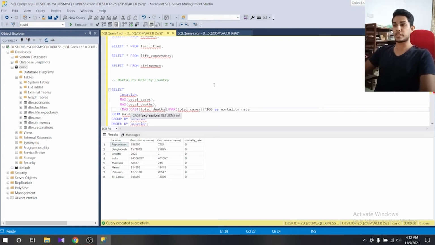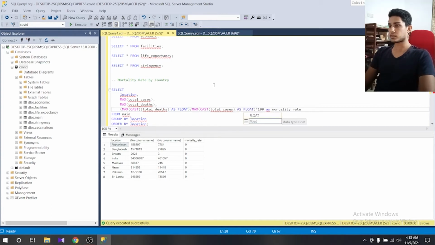Because if you remember when we created the table, we created these as integers. Cast total deaths as float, and we have to cast this too as float. Do the brackets match? Yes. Oh, yes, it does now. Alright, there we go. We have the right number of brackets.